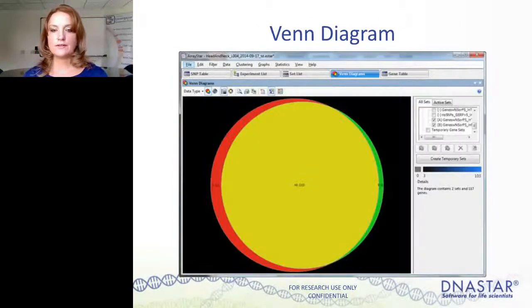Another tool in ArrayStar is the Venn Diagram. Again, it's just another nice image way to visualize the same subtraction. On the right-hand side, in the green sliver, we have the normal genes, the genes that are found in the normal sample.